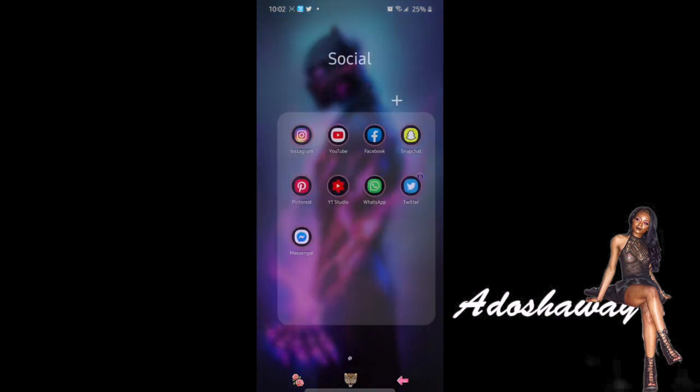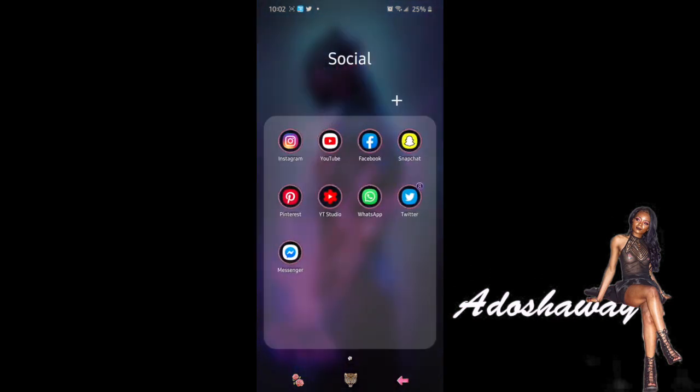The next folder is my social folder. So my social folder is in the order of the apps that I use, or how I use my apps. So first is Instagram, then YouTube, then Facebook, then Snapchat, then Pinterest. And then YouTube Studio, of course, WhatsApp.